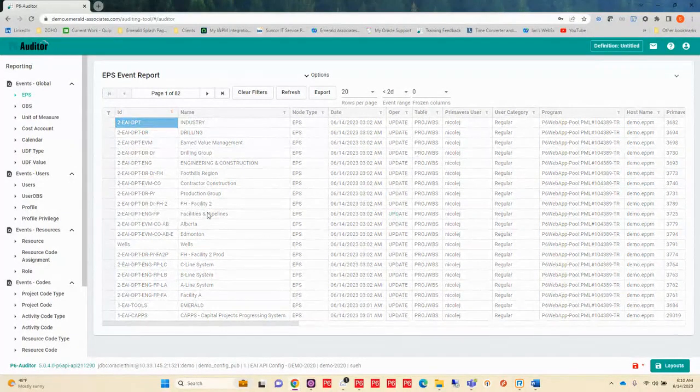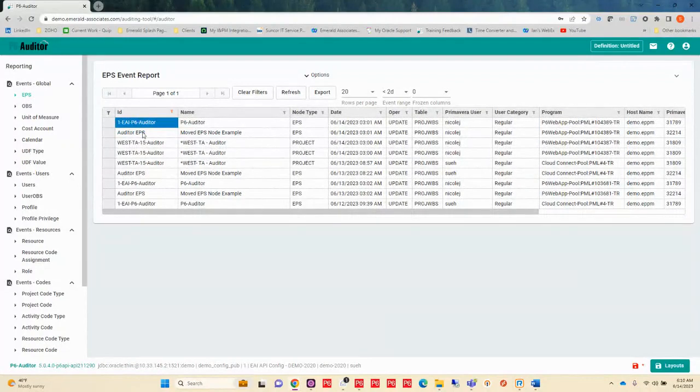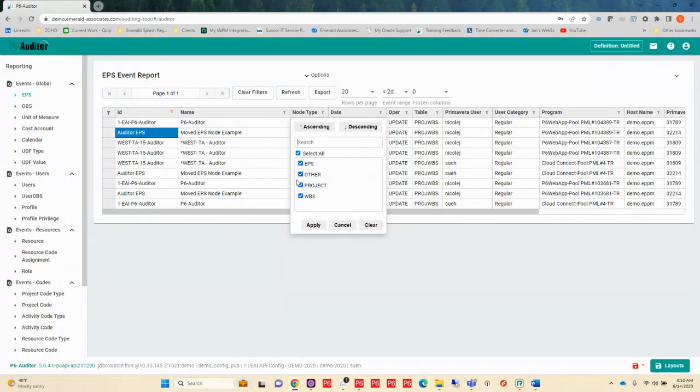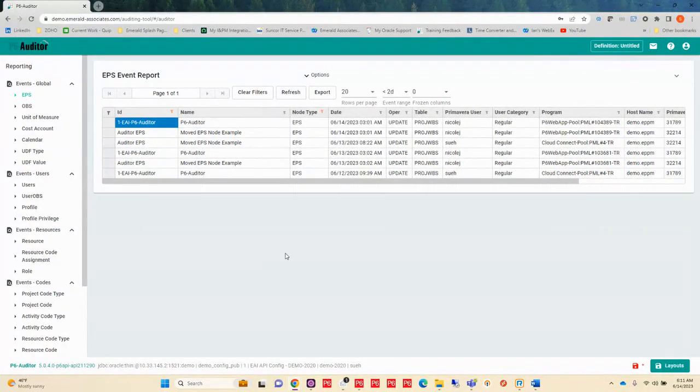So once I narrow that down, I can see that I've got my auditor EPS here. And I'm just interested in the EPS node. So I can go into this node type and turn off the rest of these types and just concentrate on my EPS.